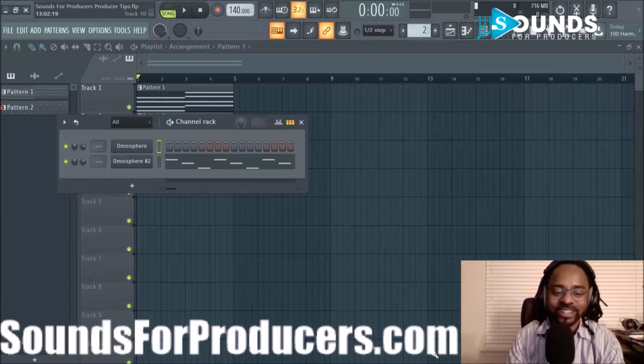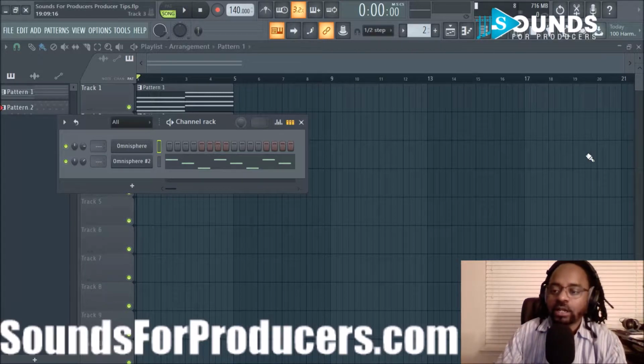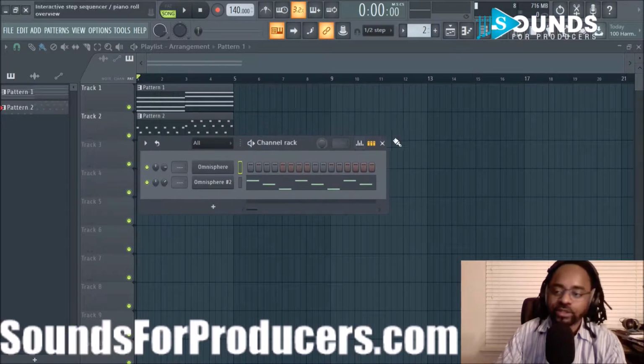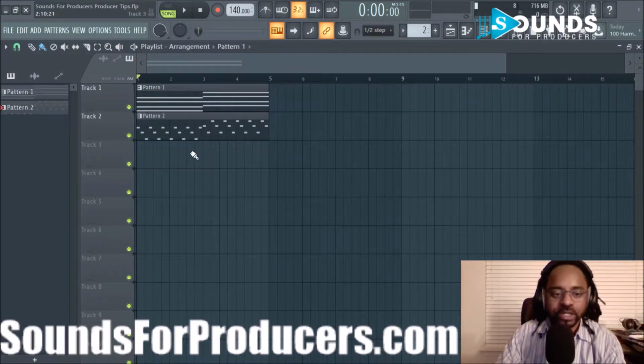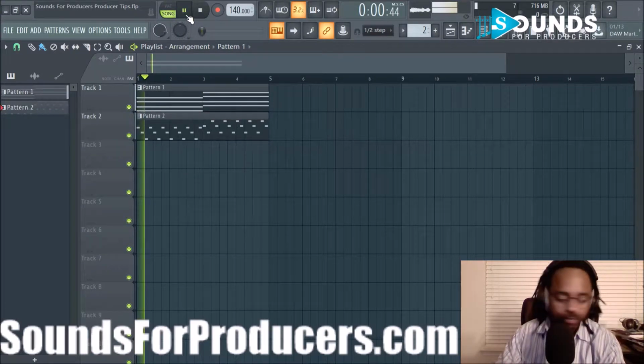So let's jump right into it. This little trick, it's not a trick actually, it's a feature that a lot of people don't use or don't know that's in FL Studio. I just want to play this from our last video. Some pretty cool chords with the arpeggiation. I'm just in the arpeggiating zone right now. Check it out.